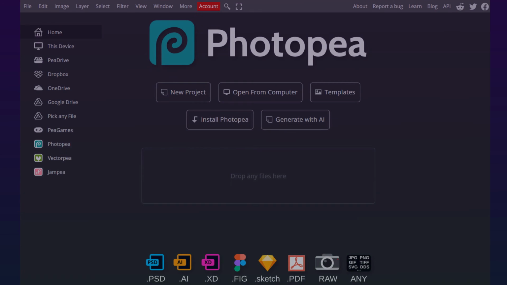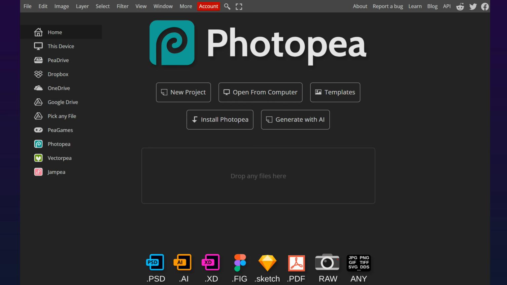Opening Photopea couldn't be simpler. Just open your web browser and go to photopea.com. That's it. No sign-up, no account required, no installation. The app loads right in your browser tab. When it loads, you'll see a welcome screen with a few options.